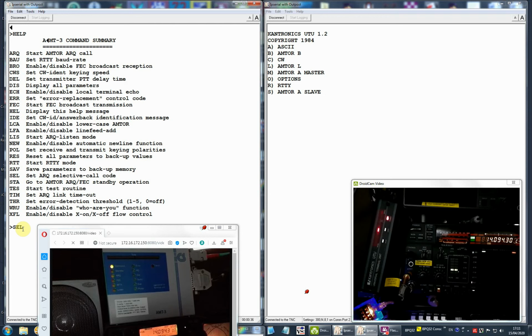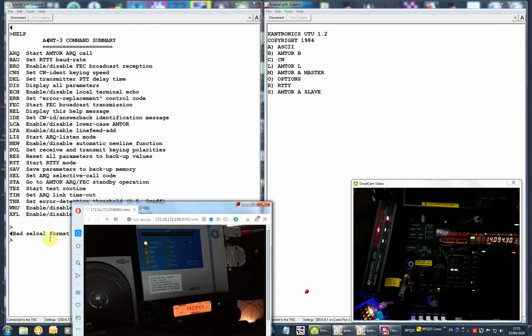So self call YFCA. Sorry. Okay, it's all set. On the right hand side, you set them on the spot basically, just before you initiate a QSO or connection and so on, or you expect one.